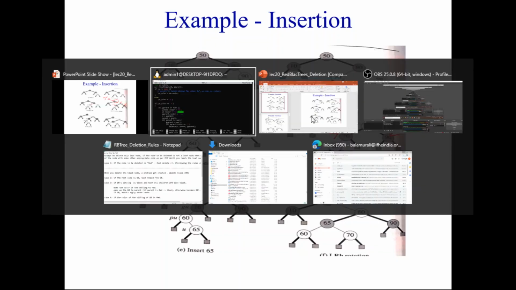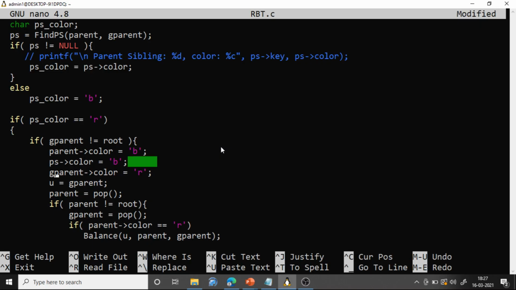So that is the code we are implementing here. First we check whether the grandparent is not the root. If it is not the root, then set the parent color as black, set the parent sibling color as black, and set the grandparent color as red, because we know the grandparent is not the root. Now you change the roles.